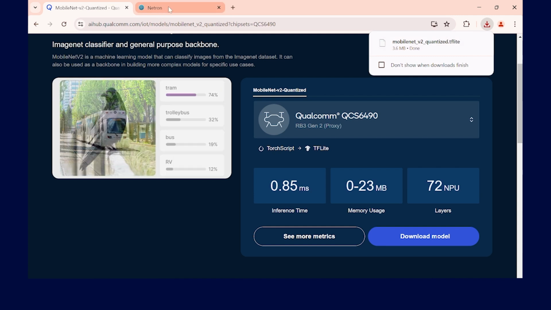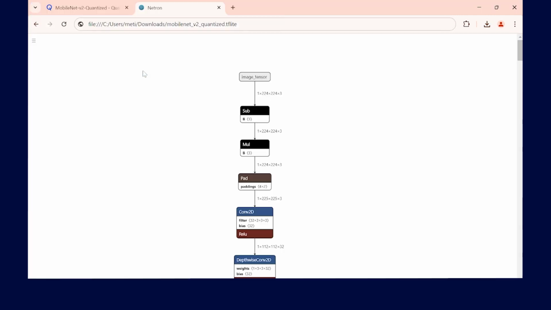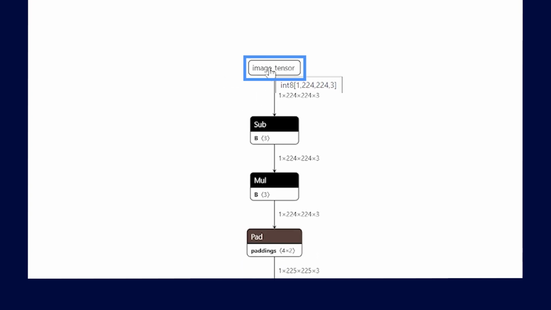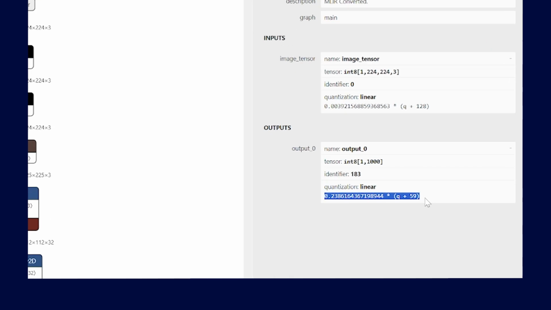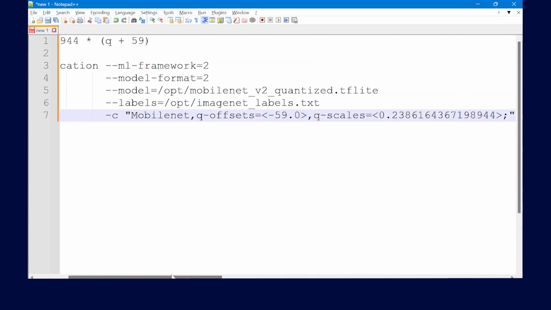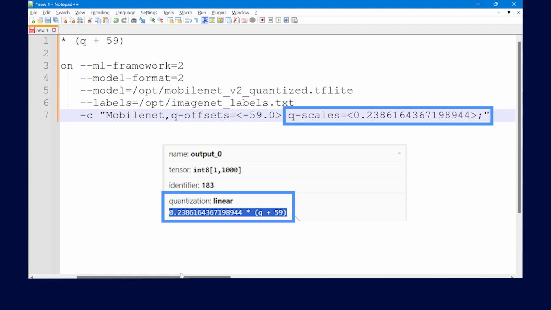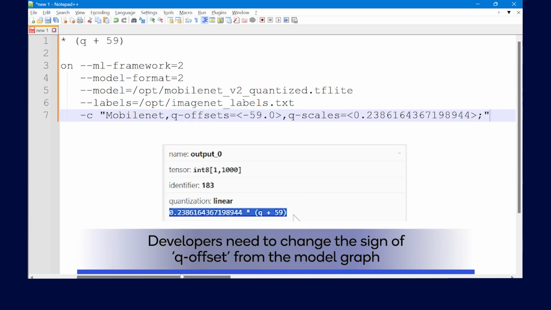Open the downloaded TF Lite model with a graph viewer tool such as Netron. Click on the input node of the model to see model properties. Copy the values from the output node of the model. For example, from above figure, Q-scale is the value mentioned in quantization linear, and Q-offset is -59 at output. Developer needs to change the sign of Q-offset from the model graph. This is needed because of the implementation in the plugin.